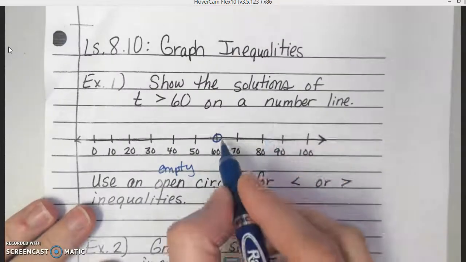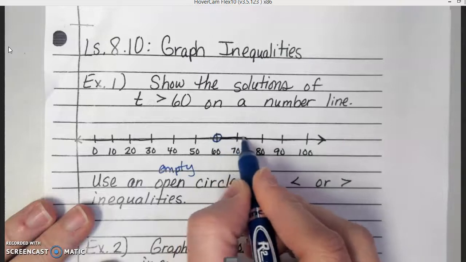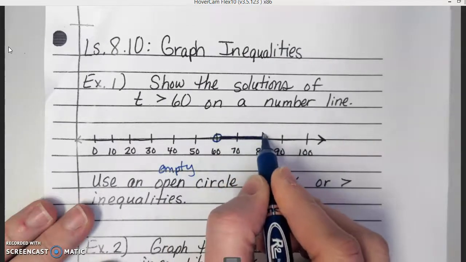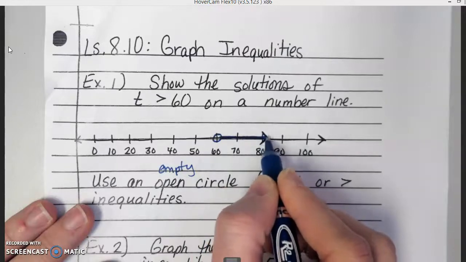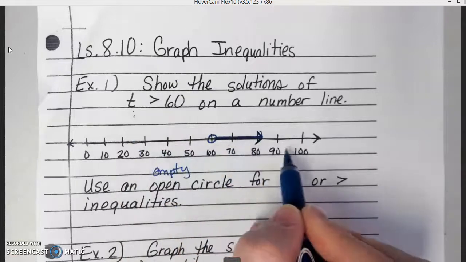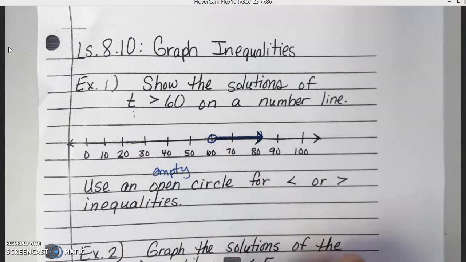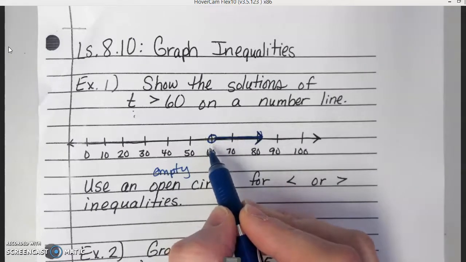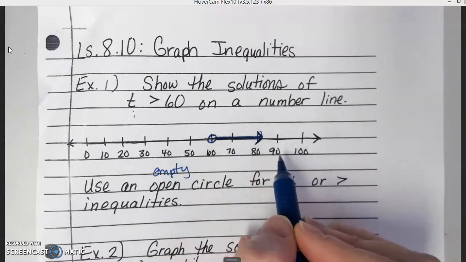To the right. So I'm going along the number line, and I'm going to try to make it thick enough that you can still see there's an arrow there. And I'm just drawing my arrow that way to show that t would have to be a number that's greater than 60. So open circle, and then an arrow to the right.